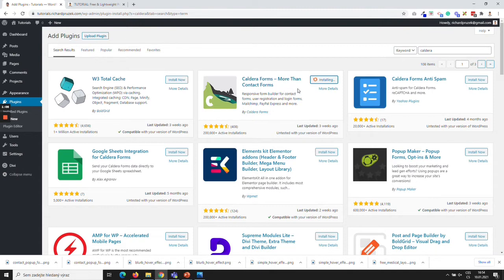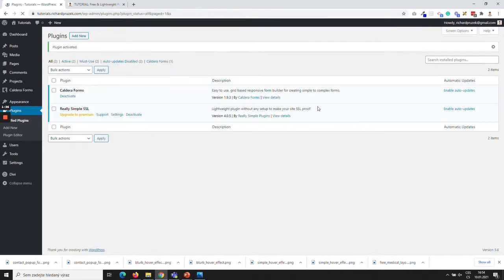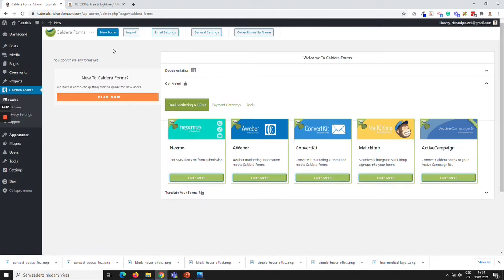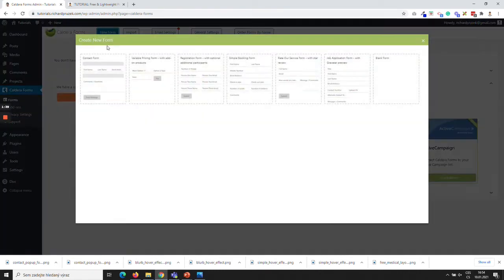And this can take a while because it's a plugin that offers a lot of functionality, and it's one of the reasons why I like it so much and why I even use it on my own website. All right, and after installing, let's click on Activate. Then you will see that there is a new item, Caldera Forms, in the admin menu. So let's click there, and let's create a new form by clicking the button New Form.